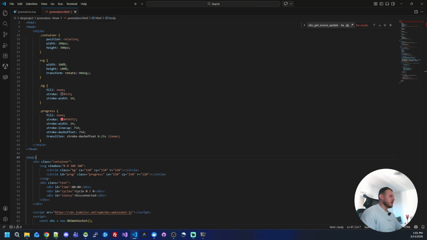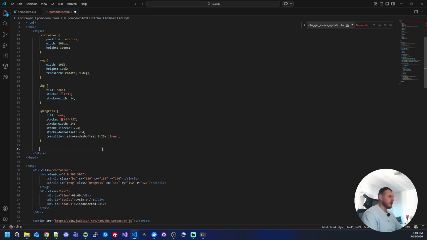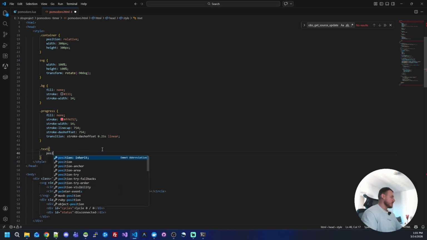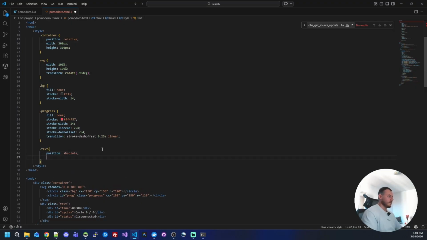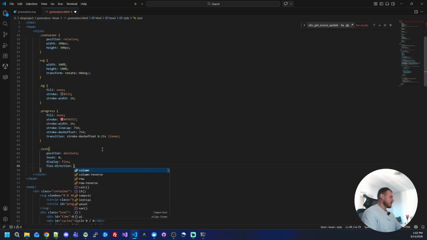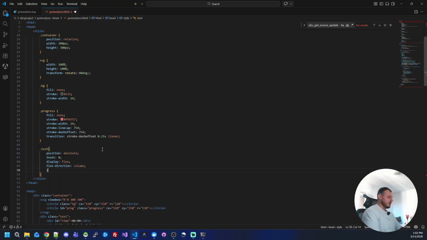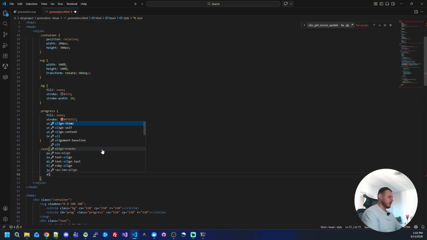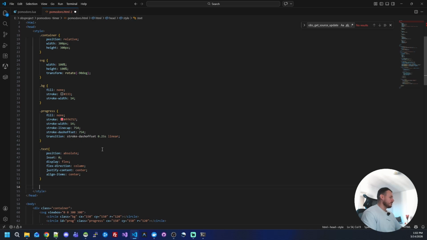Now, actually, let's give a style for the text wrapper. So .text. So I said we are going to position this absolute, inset 0, display flex, flex direction column, justify content center, and align items center. Okay.